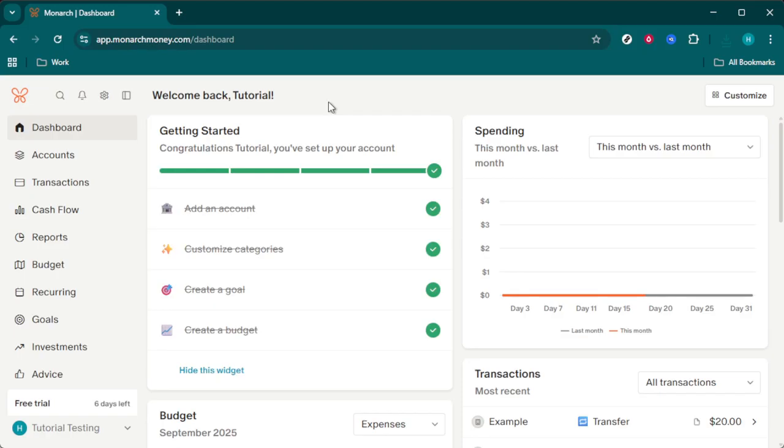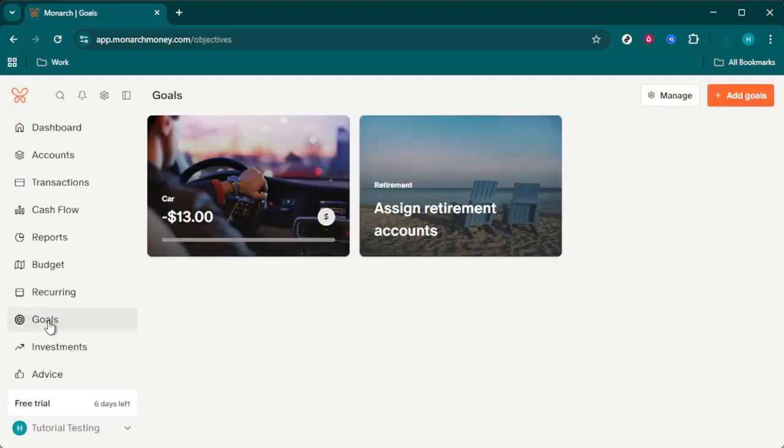If you aren't already logged in, take a moment to do so. Once you're on your Monarch dashboard, you'll notice a variety of financial tools at your disposal. Here, we'll focus on utilizing the Goals feature, which is a powerful way to track and manage savings targets and spending related to them. Once you're on the dashboard, the next step is to click on the Goals tab.